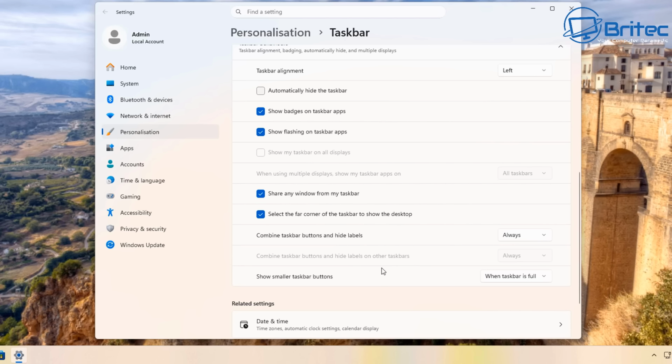Now, if you like smaller icons, you can do that. Show smaller taskbar buttons and it will make them a lot smaller. Some people like them really small. I like them just the way they are, so I'm going to put that back.